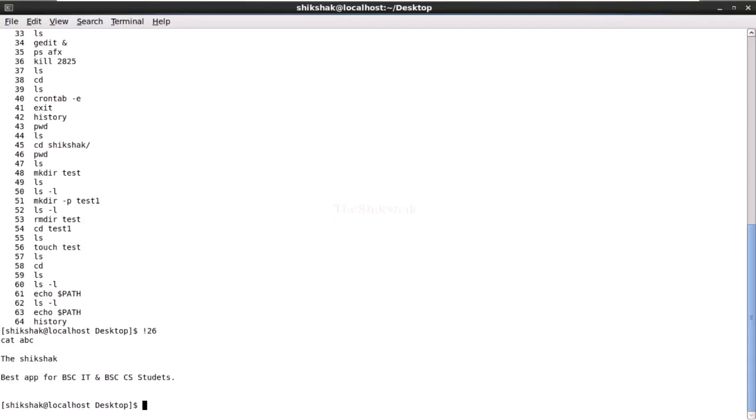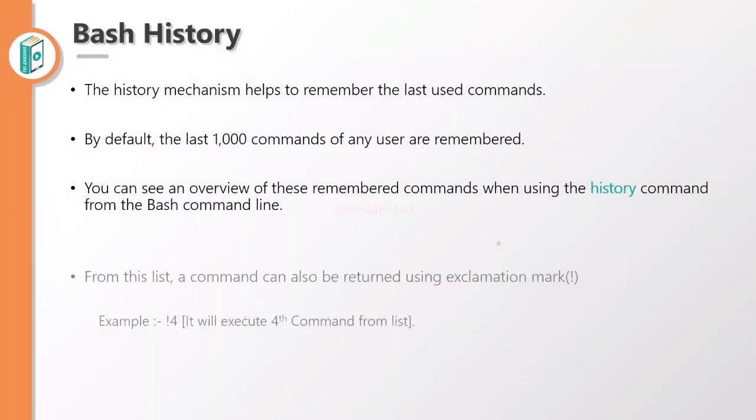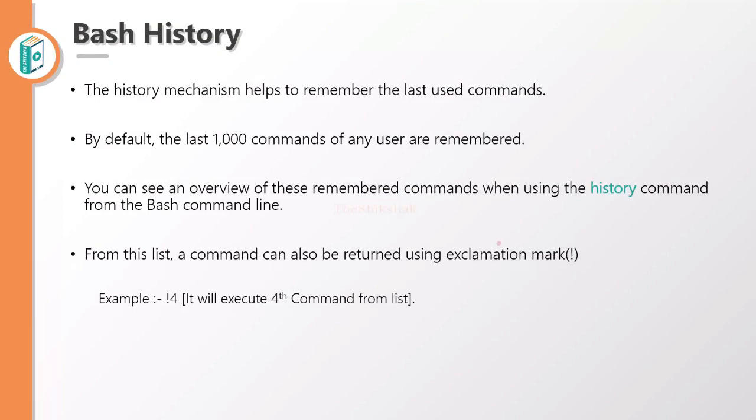Now if I again run exclamation mark 52, that will execute the ls -l command. So there is no need to remember commands every time. You can just go through the history command and you will find whatever command you have used previously. This is the same way that I have explained already. From this list a command can also be run using exclamation mark.